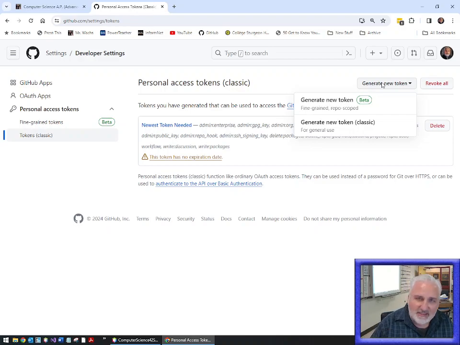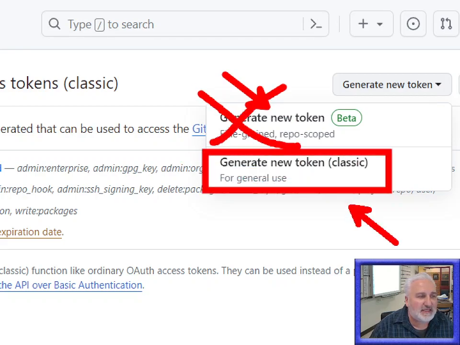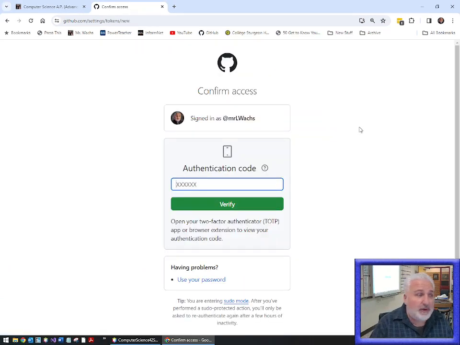Again, once you click that, it's going to give you the option again to generate the new beta version, but we're not going to use that one. Instead, we're going to generate the classic token. You need this token to act as a password when you get to NetBeans. If you're not already signed into GitHub, you need to sign in. In this case, I'm going to use two-factor authentication. Again, this might depend on how you had it set up when you were building your account. So I'm just looking up my authentication code right now.